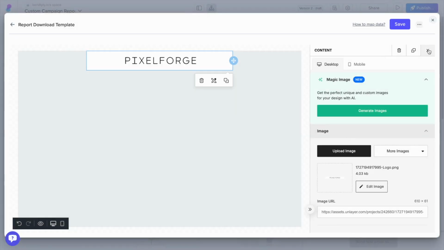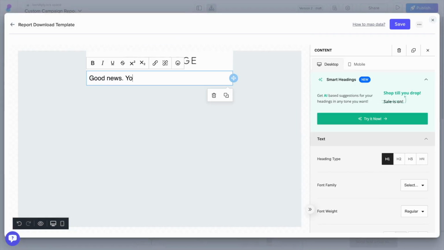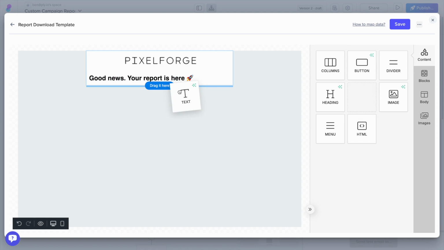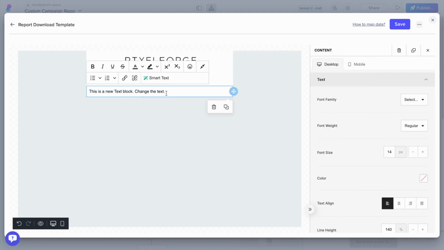Next, I'll have a quick heading saying, "Good news, your report is here." And I'll add an emoji. Below, I'll add a text block, and here is where I want some dynamic content, like the first name of the customer. To define dynamic content in your template, you just need to use double curly brackets. And inside you can give it a label, like here I'm writing first_name in the middle. Later on, we can configure the data we want to map here when we send an email.